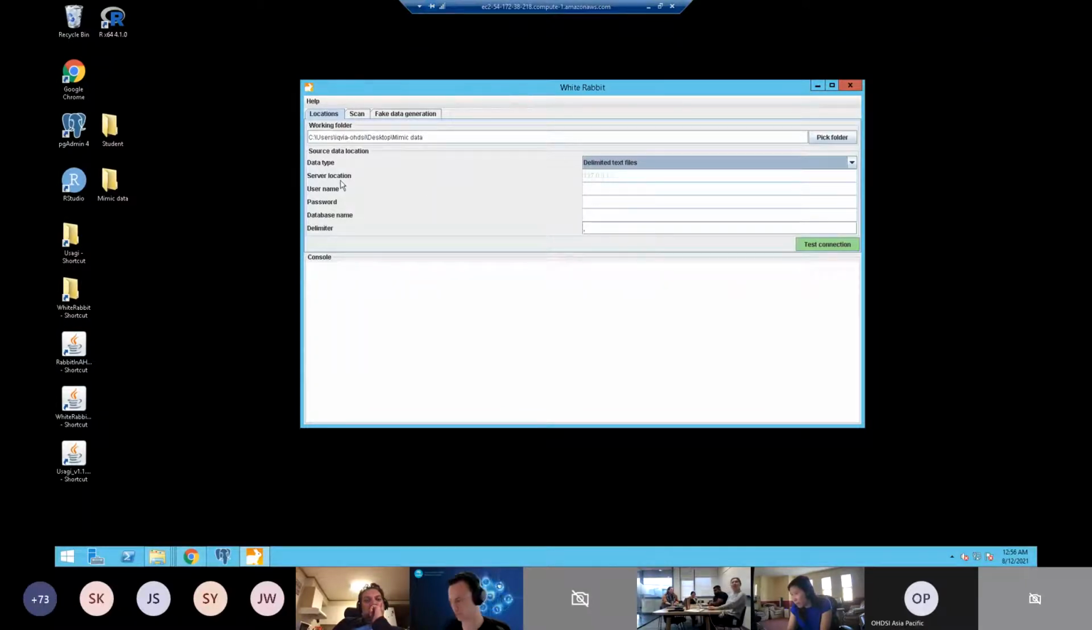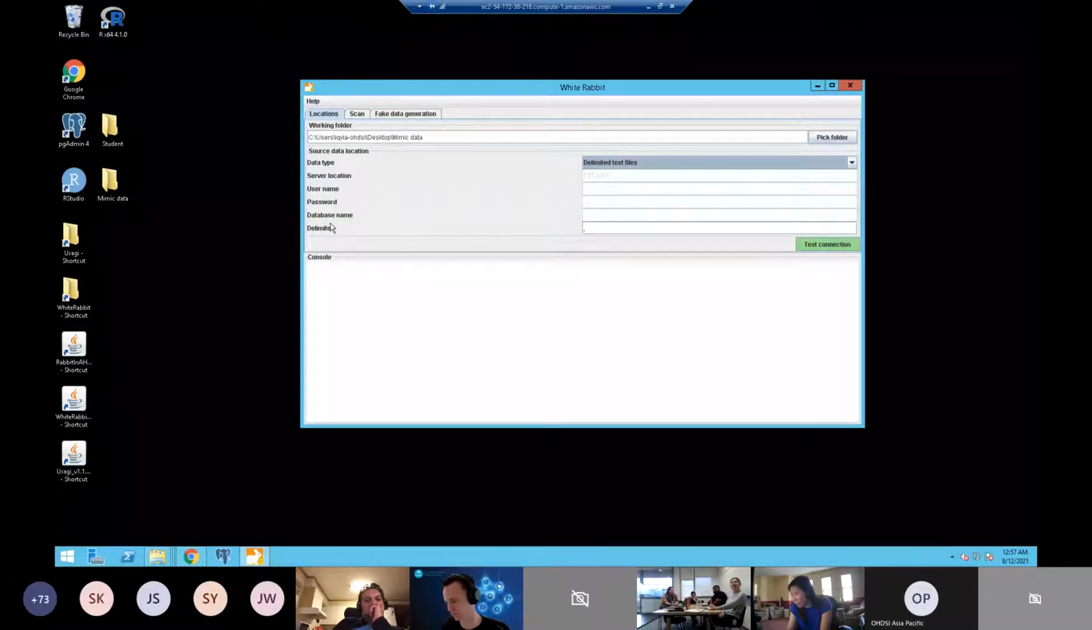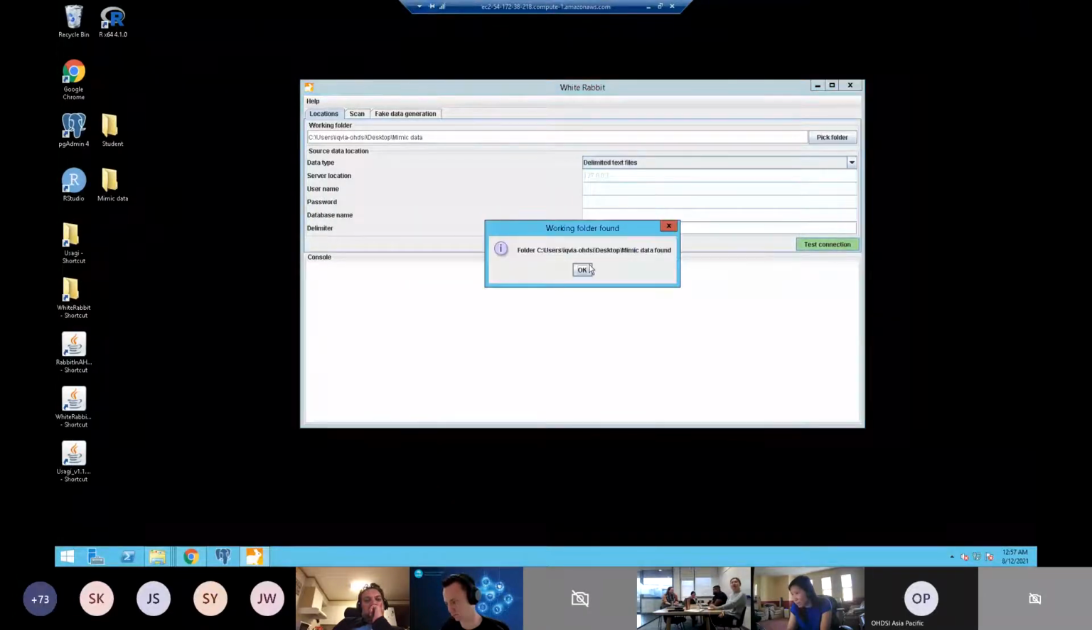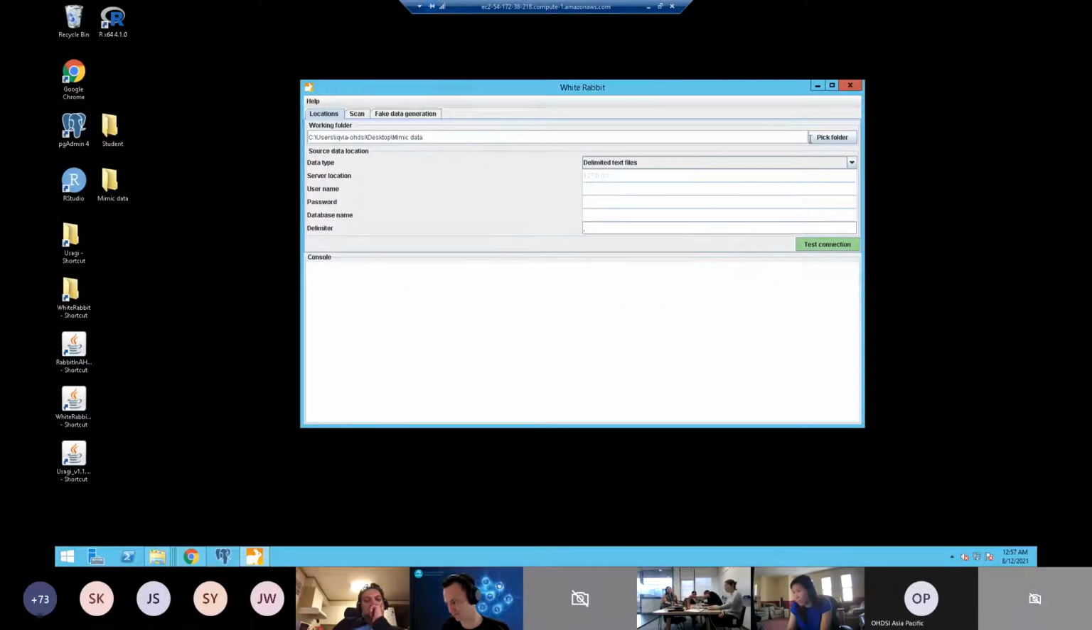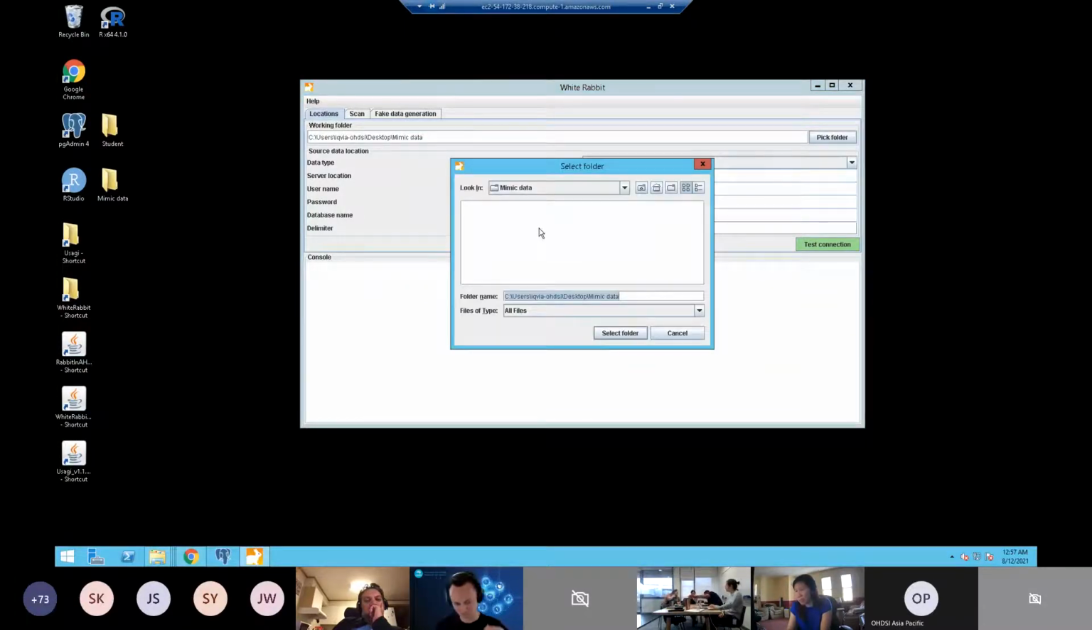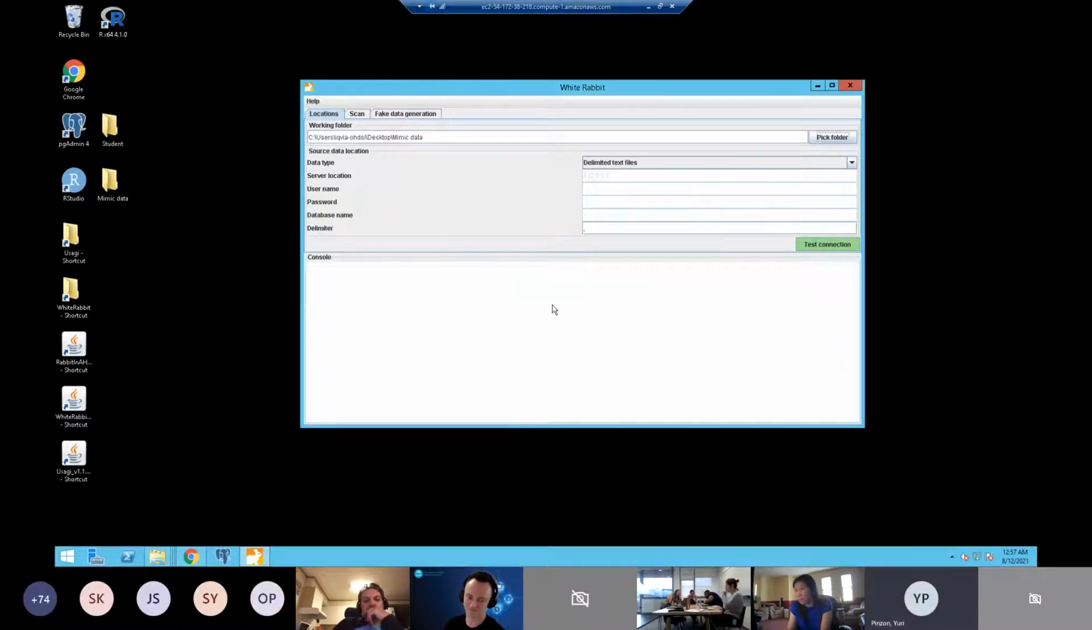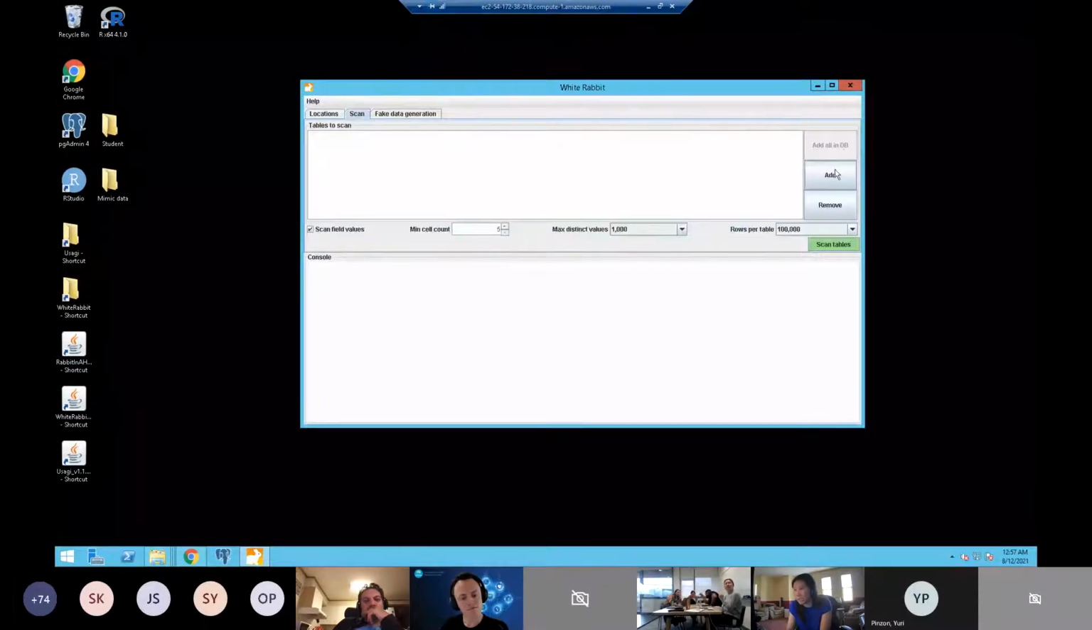How come I don't get to set the path? I have to test my connection first. Yes, I know, but this is where I should be able to pick the file that I want, not the folder. Oh, well, it's going to scan all of them. Oh, well, I wanted to only pick one. I didn't want it to scan all of them because it's going to take a while to scan all of them.